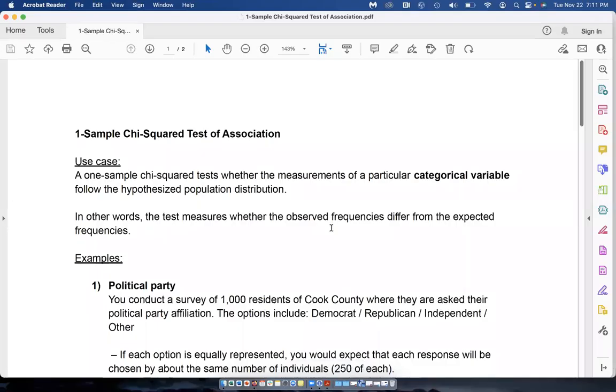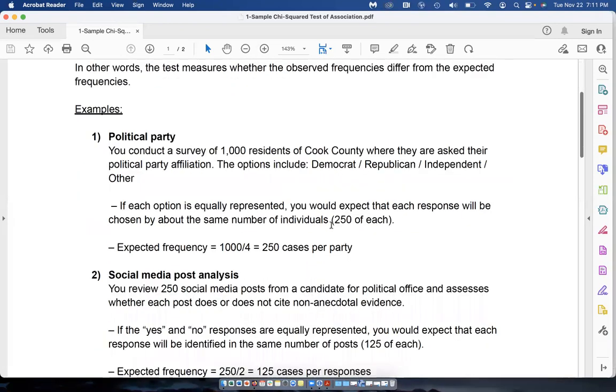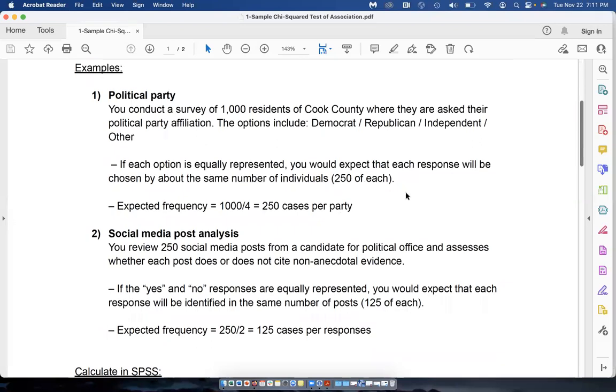So first, just to cover what a one sample chi-squared test of association is, this test measures whether the options in a categorical response variable are equally distributed, or are there differences between the groups? We'll just talk about this in terms of a few examples.